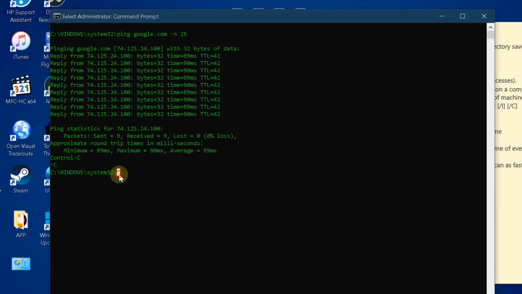Now in case you want to view your previous command lines, you can just press the up arrow, and it will show you all the command lines you have entered so far.